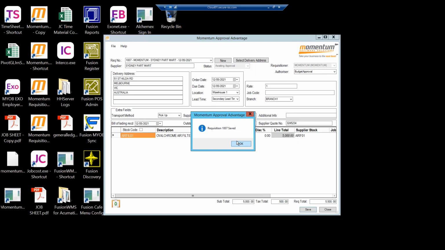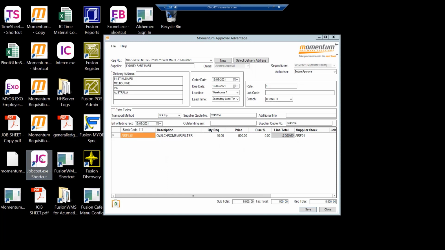The system has automatically given us requisition number 1007. You'll also note that there is a little clipboard down the bottom here, and this is where you can attach information, for example, a quote from your supplier. Okay, so that's nice and easy to do. We'll just do a drag and drop, and you'll see that that has now updated to say that there is one document attached.